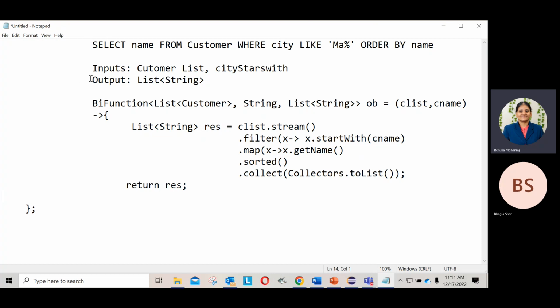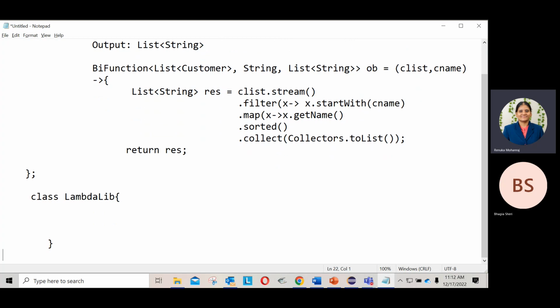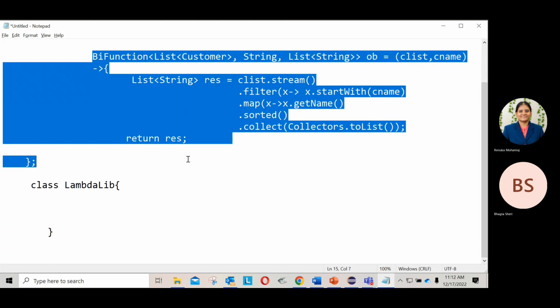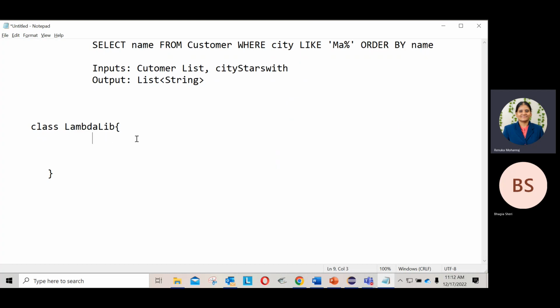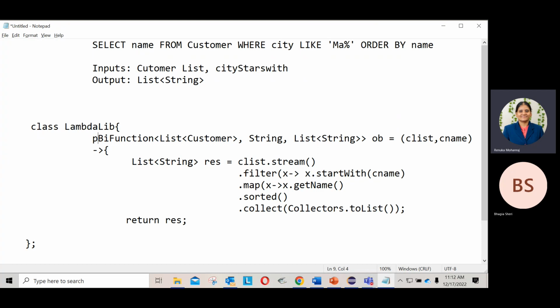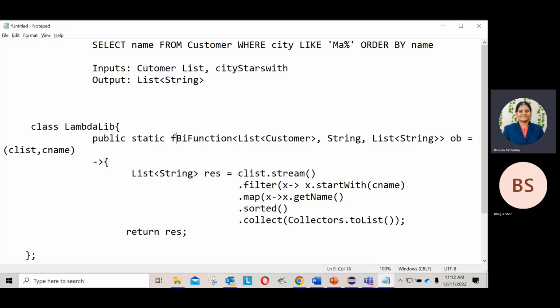So now, if you want to make a Lambda library, the rule you need to follow is you should create a class, a utility class like that. So this is my Lambda utility class, Lambda library. We technically call this part the Lambda library. Create your class with this. Capture this part, copy it inside this class and make it public static final. So then nobody can alter your query.